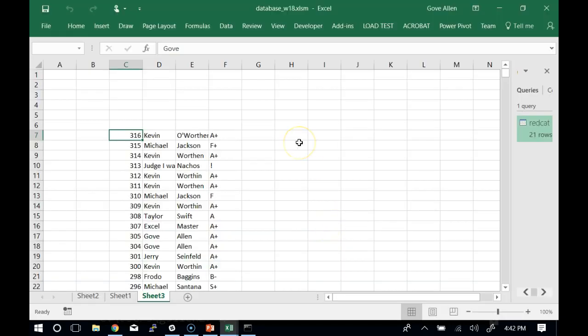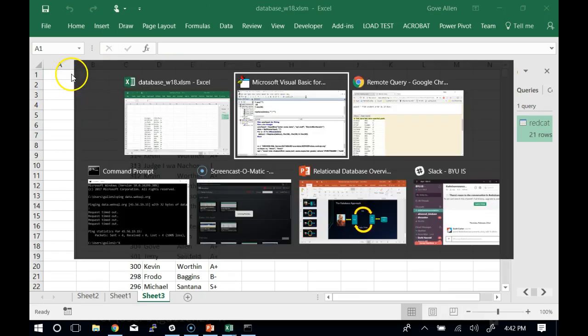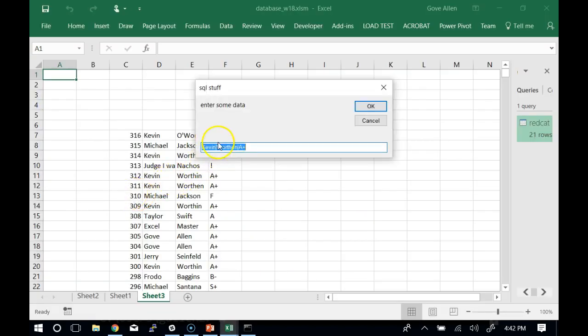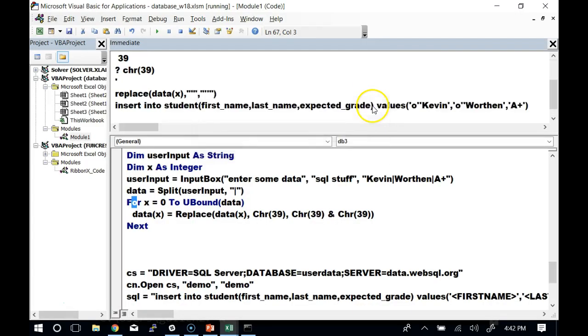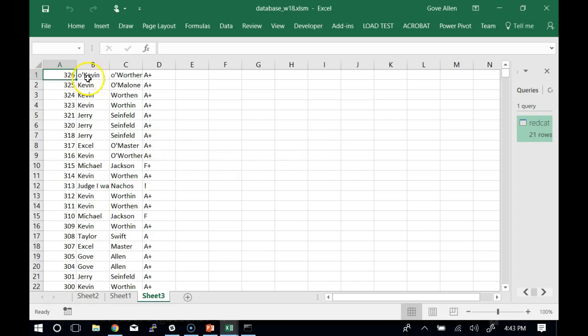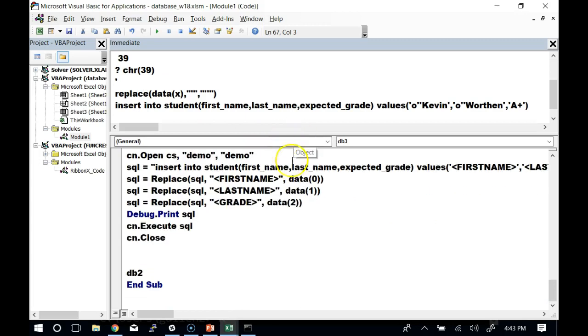You should be able to now run this code, put in O Kevin, O Worthen, and that should come in just fine, O Kevin, O Worthen. It's a single quote. So it's actually looked at it, said, oh, you've got a single quote in there, I better make those into two single quotes, so that by the time I drop it into this quote-terminated string, it doesn't break the quotes.